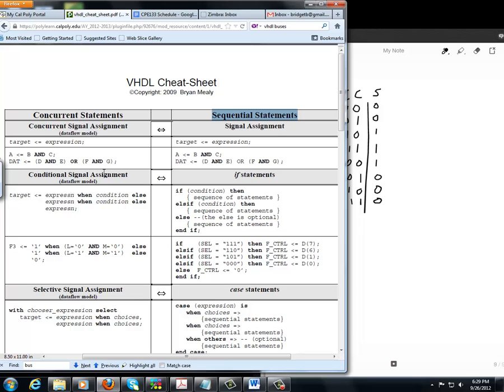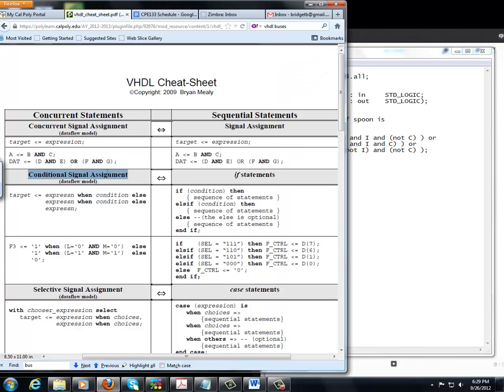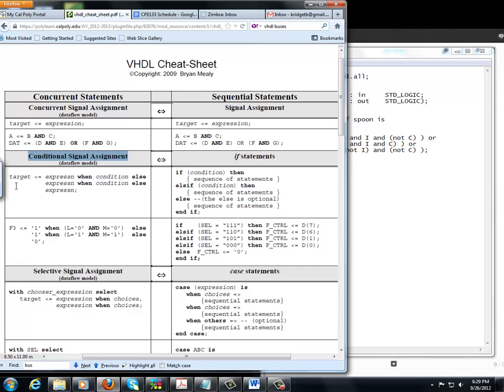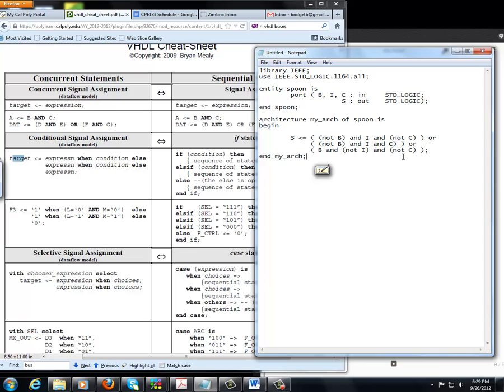So far you have used what is called the concurrent signal assignment, where you just assign your output variable to some combination of the inputs. And this is what we have already done over here with this architecture. Now another concurrent option is called the conditional signal assignment, and here it shows you what the format is, where your target or your output is some expression when something is true, else expression when something else is true, else something else. So in our case, if we were to write our bacon ice cream chocolate module using the conditional signal assignment, this is how it would look.